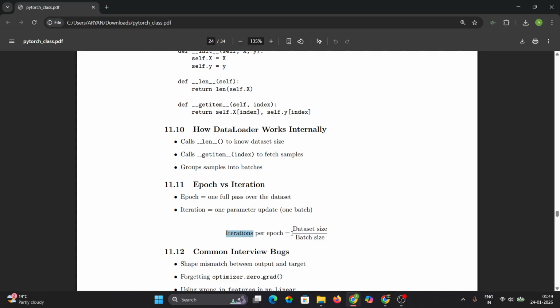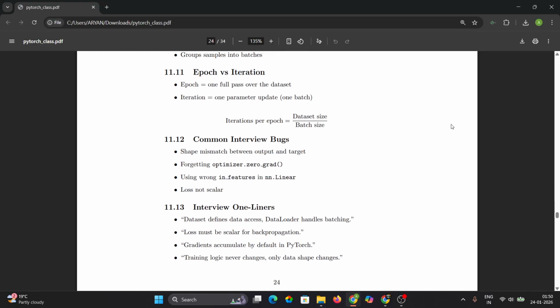How many iterations will there be per epoch? The dataset size divided by the batch size. For example, the dataset size is 100 and the batch size is 20. So how many batches will there be? Five. It means that five iterations will happen per epoch, and five updates will also happen.